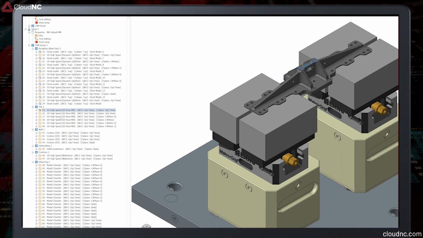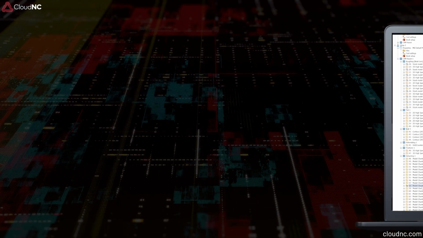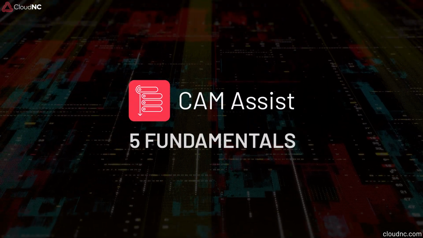CAM-Assist is an AI tool that generates toolpaths for CNC machines, allowing users to accelerate CAM programming lead times. Here are 5 fundamentals to get the best results out of CAM-Assist.